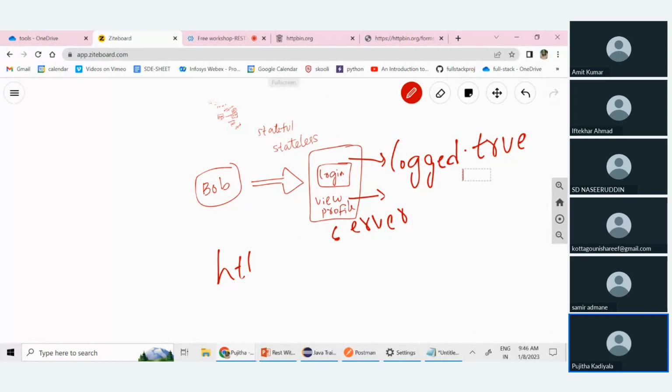Let's say this is not the case with big applications. This is a small application, so there is only one server. Let's say you are talking about Amazon, Instagram, or any other such application. When talking about larger applications, there are numerous servers, hundreds and thousands of servers. So the problem with this is statefulness actually.